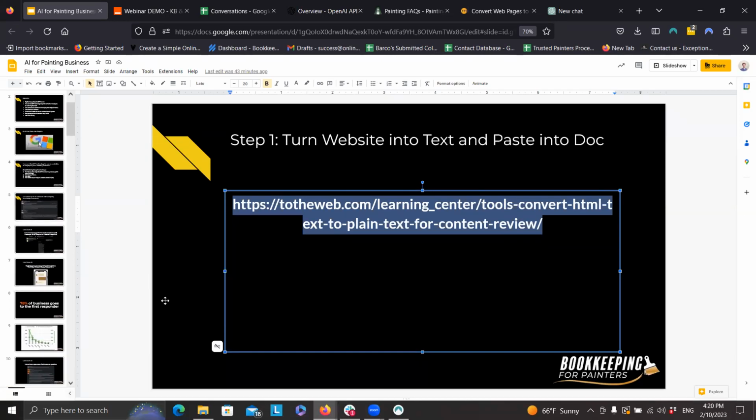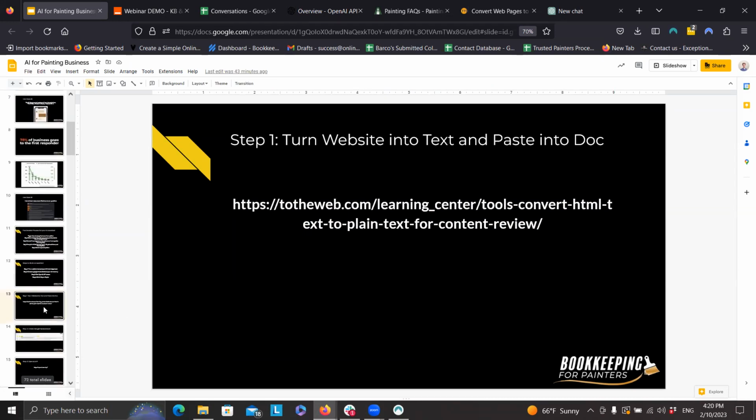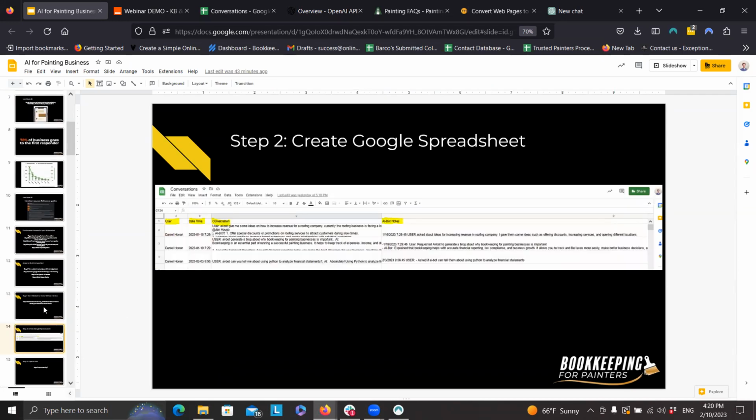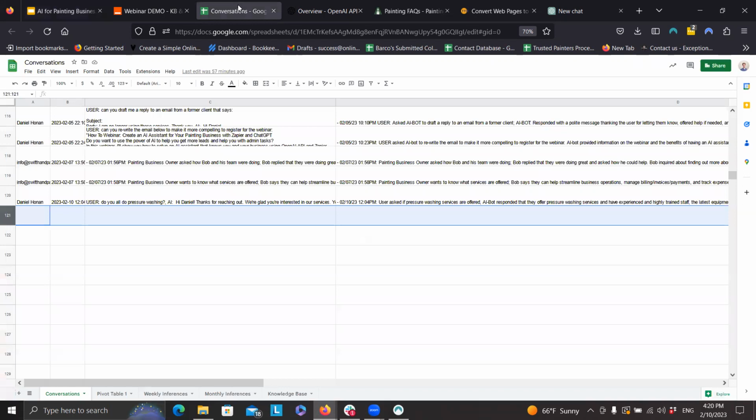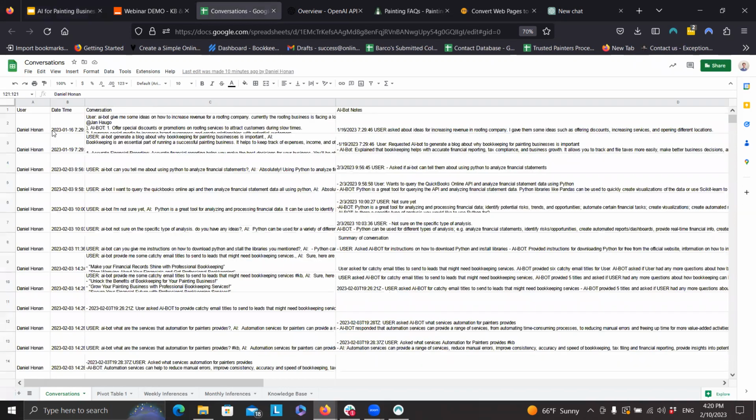All right, the next step here is to create a Google spreadsheet. So this is going to be our memory. Basically, you just create a Google spreadsheet. And the columns I have here are user, date, time, conversation, and AI bot notes or AI notes, whatever. So it's just 4 columns. And that's all you need to create. Just a spreadsheet, call it conversations or something, and then have those columns.